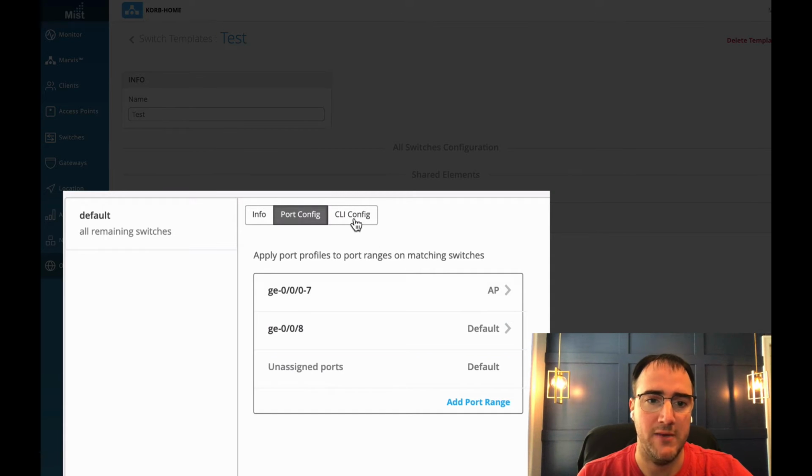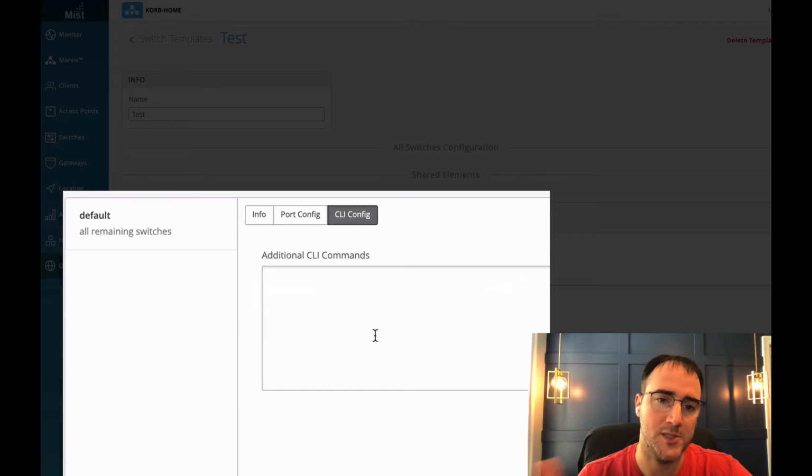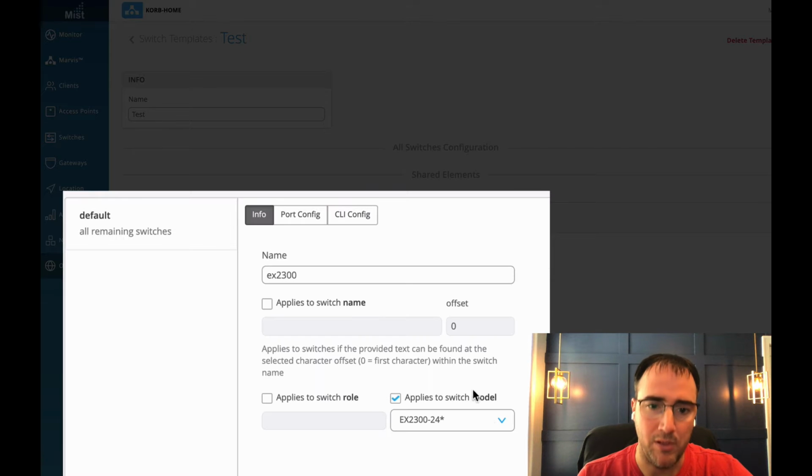And notice that we also have the ability to do CLI config as well. So if you wanted to apply a certain type of supplemental CLI that only applies to the 2300 24 port series switches, you could do that here in this rule.